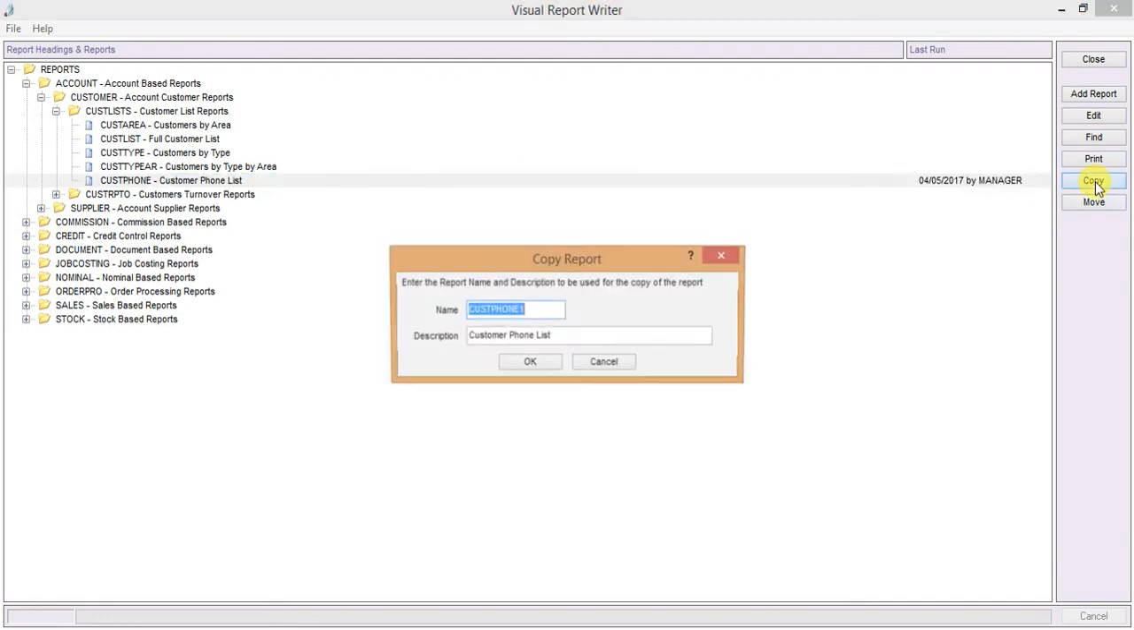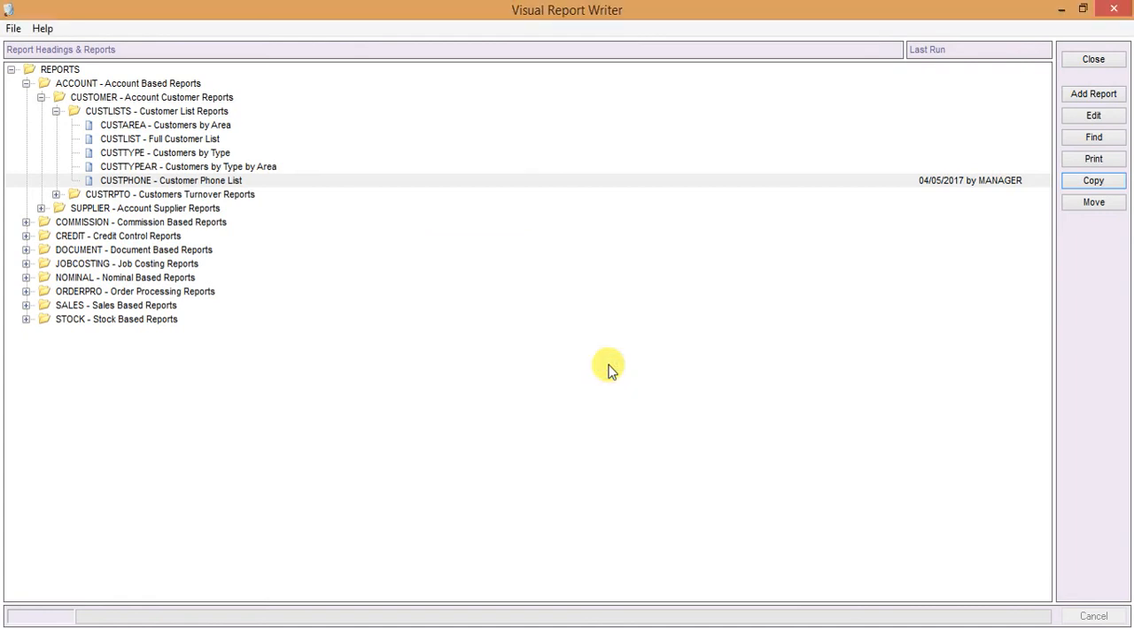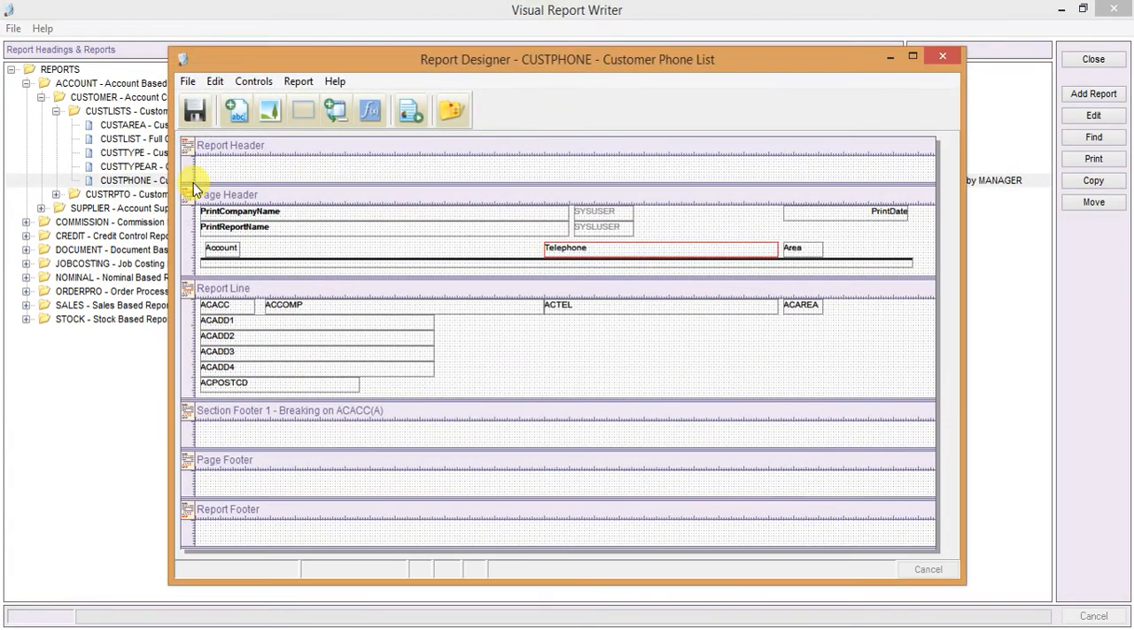If I wanted to copy it, I would select copy on the right hand side, and it will ask me to give it a new name and description. The copy is quite useful if you have a report within here that you want to copy and start playing around with to make some changes. And generally everything that is accessed here you can access through these controls as well.